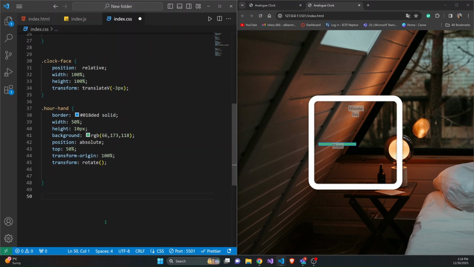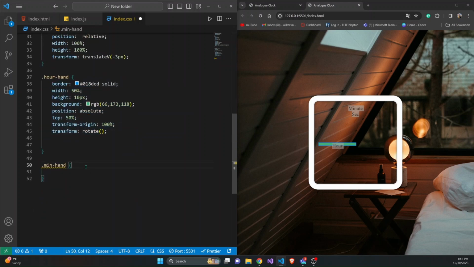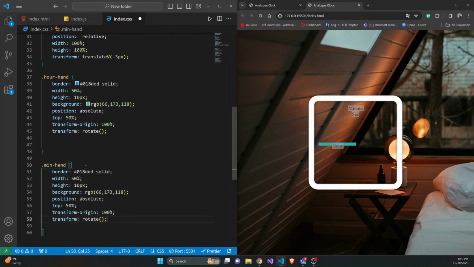Now we are moving forward with the minute hand. Since the minute hand is a class, we're gonna use the dot over here. I think we're gonna just copy this code over here and tweak these settings. We do not need to write the whole code again because the hour and minute hand are quite the same.